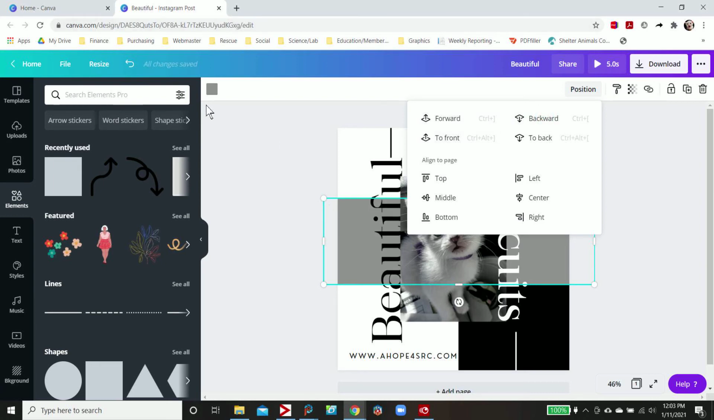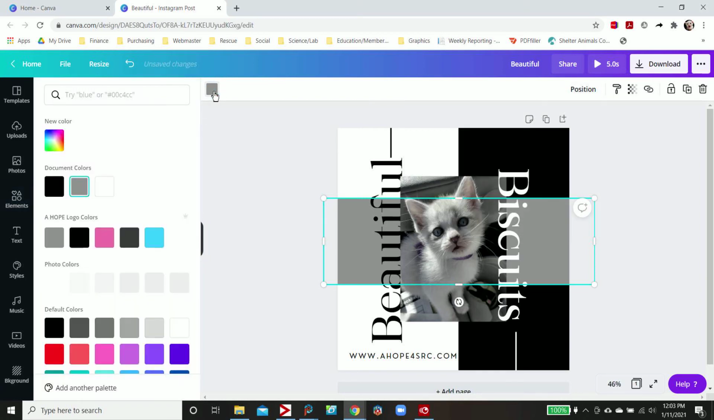And then maybe I want to change the color of it. Here's the square up here that changes the color. Click on that, and I can choose any of these. Are the A-Hope logo colors that are back here, which are beautiful, as you can see. So I can really draw out what I want to out of these images.